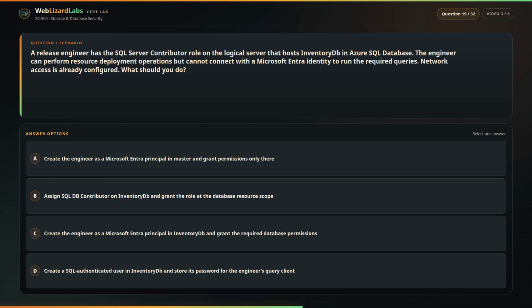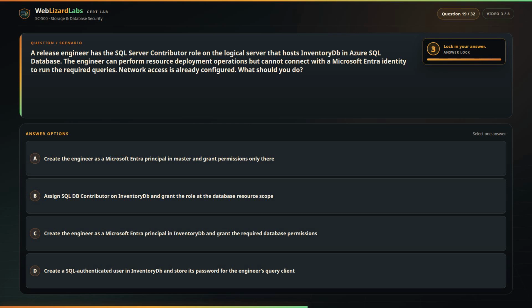A. Create the engineer as a Microsoft Entra principal in master and grant permissions only there. B. Assign SQL DB Contributor on inventoryDB and grant the role at the database resource scope. C. Create the engineer as a Microsoft Entra principal in inventoryDB and grant the required database permissions. D. Create a SQL authenticated user in inventoryDB and store its password for the engineer's query client. Lock in your answer.